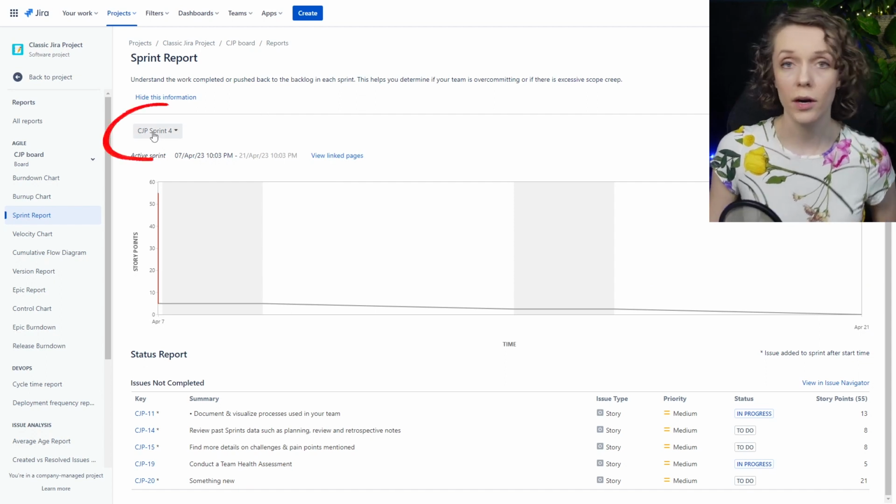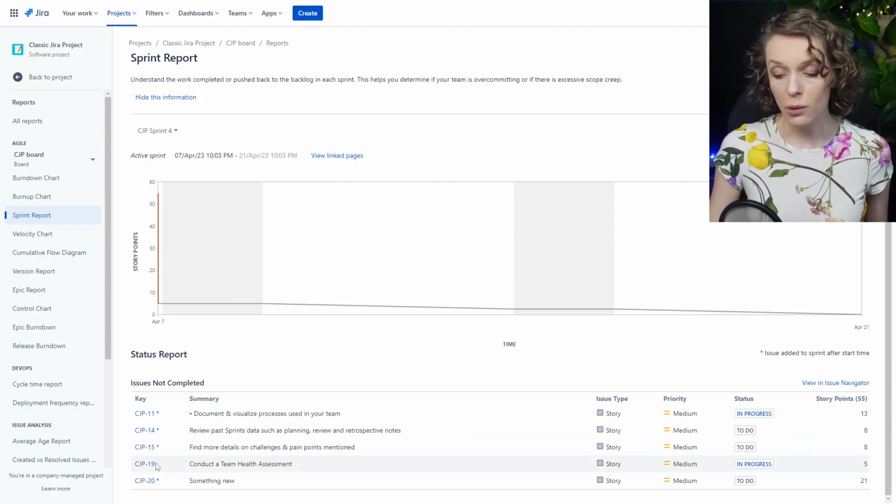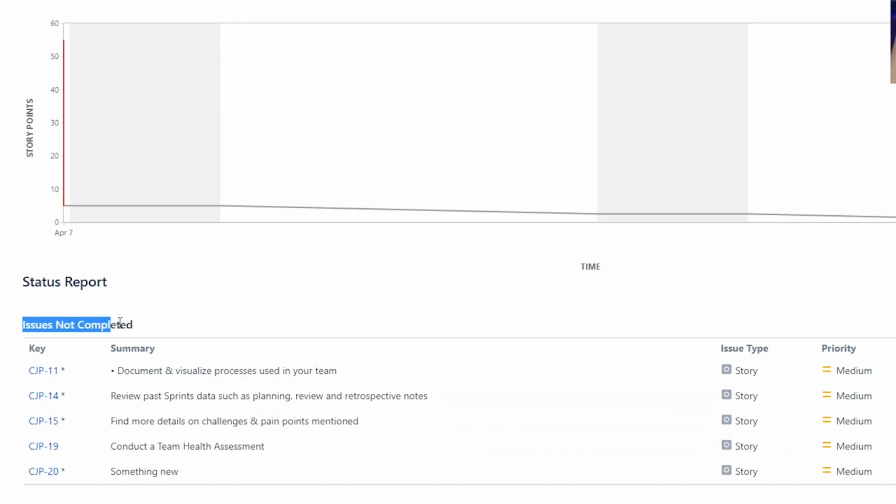So here we are at an example of sprint 4. It is still an active sprint, so it hasn't finished yet, right? But what we can see is obviously issues not completed because we're still in the middle of the sprint. But what we can see is there are 5 items in here, but only 1 was there from the beginning. It means that most of the work that we have in the sprint has been added later.